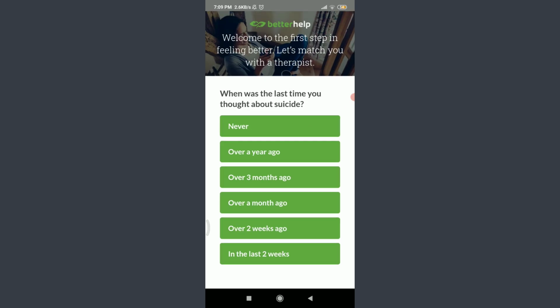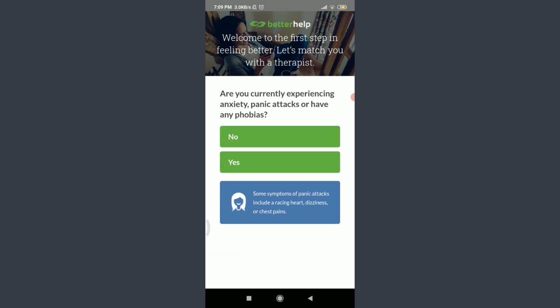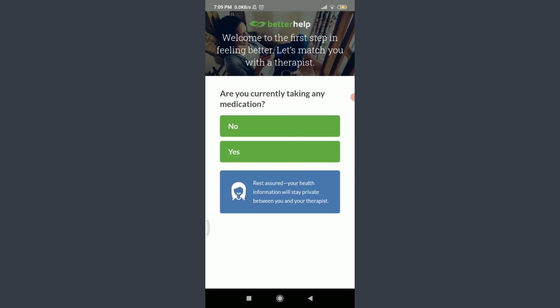So you can choose when was the last time you thought about suicide. I've never thought about it. If you have, you can tap on the options here. You can even choose whether you are currently experiencing anxiety, panic attacks, or have any phobias. I've had one, so I'm going to tap on yes, below no. You can choose your own.